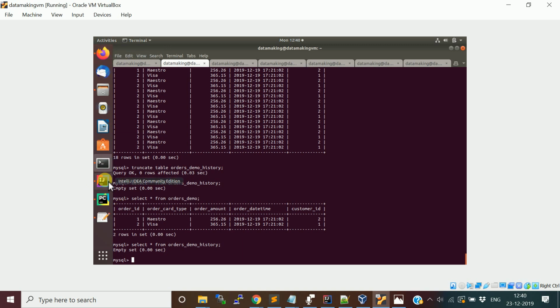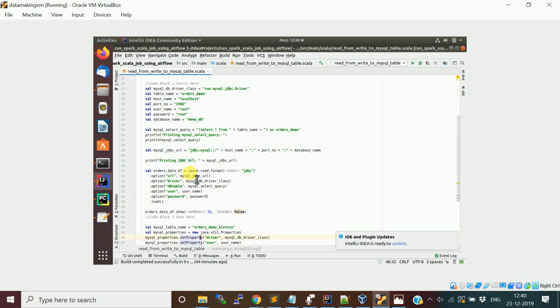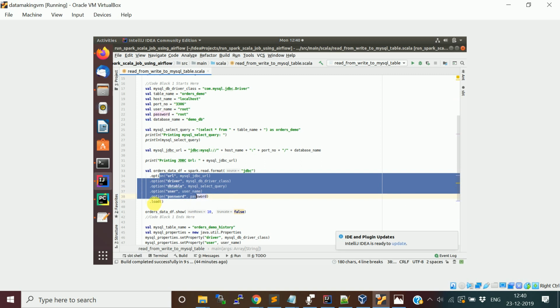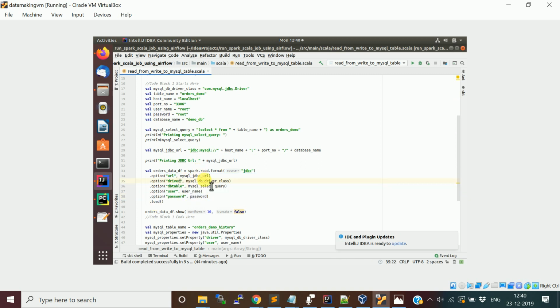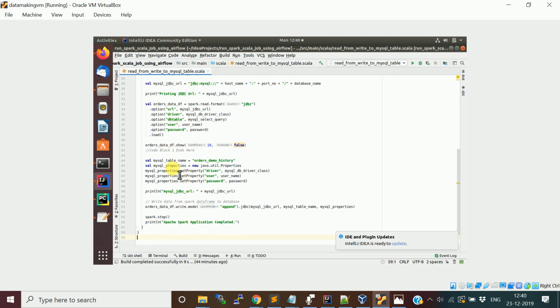So let me complete the remaining part of the program. We form the JDBC URL and we are going to read it from the Spark session object: dot read dot format of JDBC, and in option you give the MySQL details and dot load. This will load the table. The query is just a select star from the table orders demo. So we are taking all the data from the table and making it a data frame. This data frame we are going to write into another table called orders demo history.